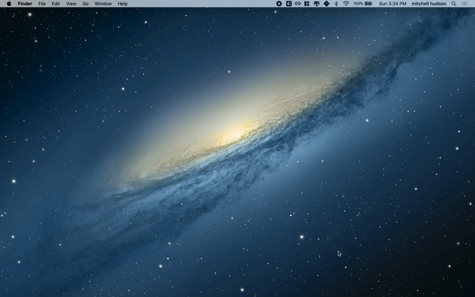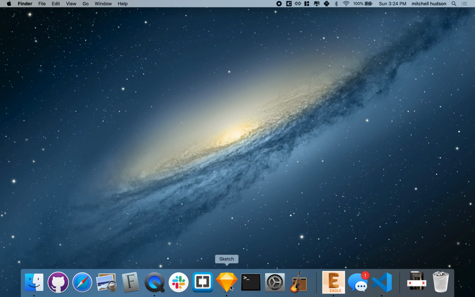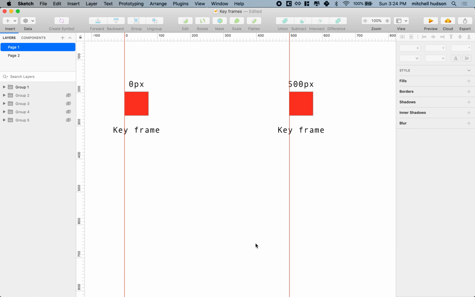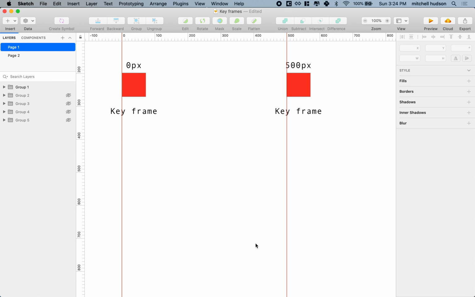This will be an introduction to animating things with CSS. So to get started, let's talk about animation. I'm using Sketch here, but I just want to illustrate some of the basic concepts of animation.